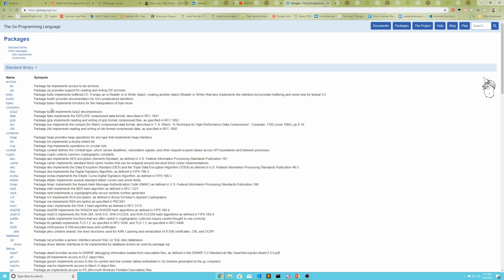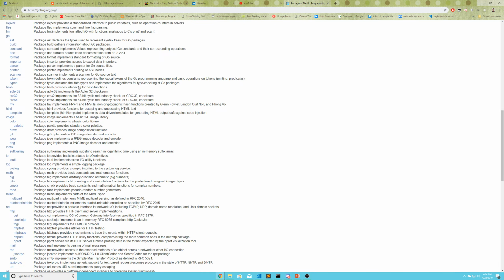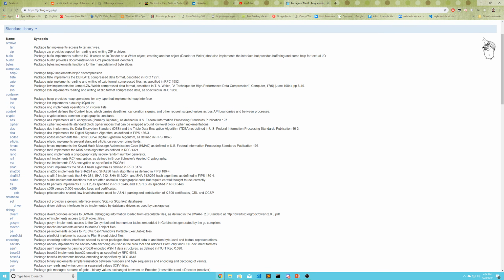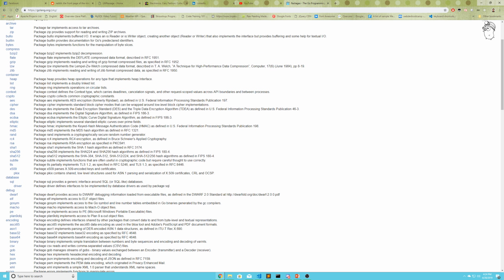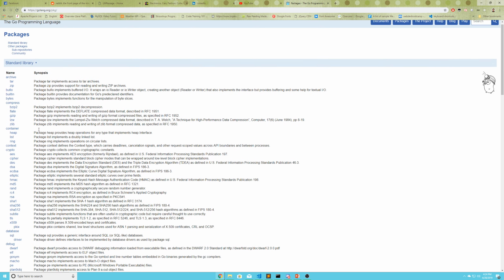So these are all the packages in Go. I'll talk about packages in the third video, but it's pretty much like libraries in C++, like header files, or imports in Java. So we can just take a look at one really quick.